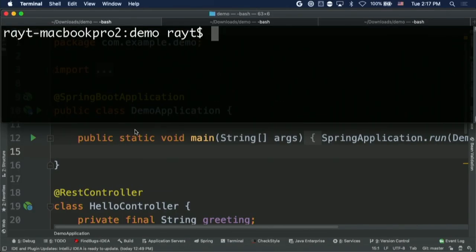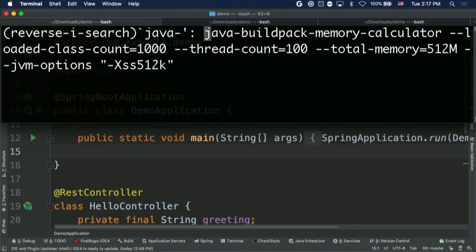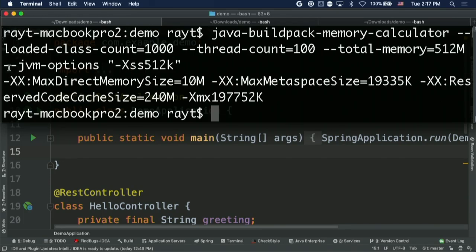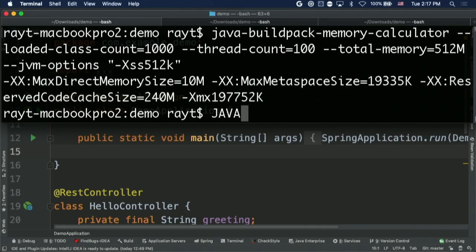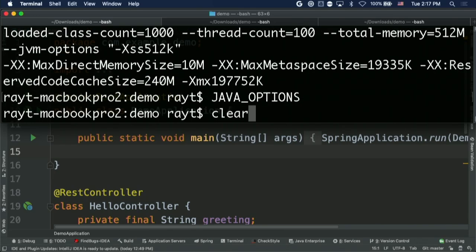Okay, so let's give it a try. I don't know if I have this queued up somewhere. Oh, there we go. Java buildpack memory calculator. It's supposed to have 1,000 classes with 100 threads. My Docker container, I set it to 512 megabytes, and this is my stack size of 512. Because if you set it too low, you're going to get Stack Overflow. If you set it too high, you're just wasting memory. So you have to figure that out. And this is the type of information you can use. Then you can set it into the Java options or something like that. And you can override these parameters as you are deploying your app into different environments.